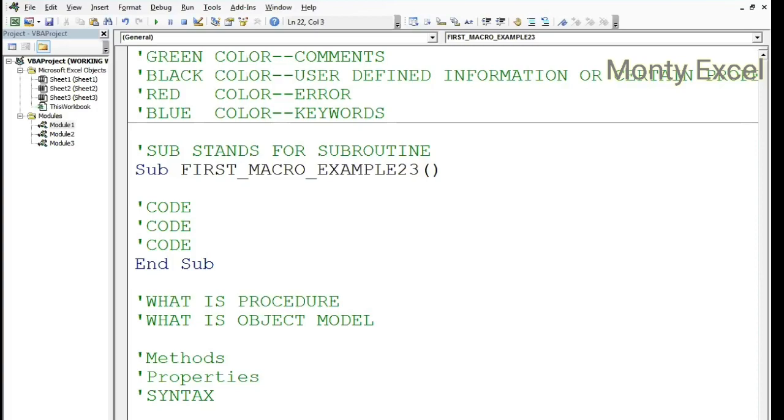Object dot method. A method will not have anything here. There are certain methods that may have, but most of the time you'll not have any values for it, because color is a property. I have multiple options of colors, but if I say car dot drive, what are the different methods of driving?